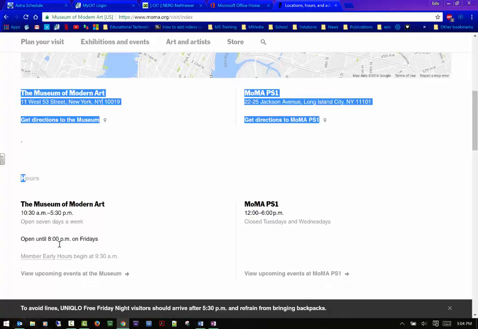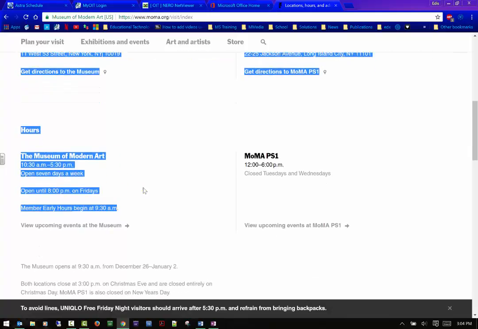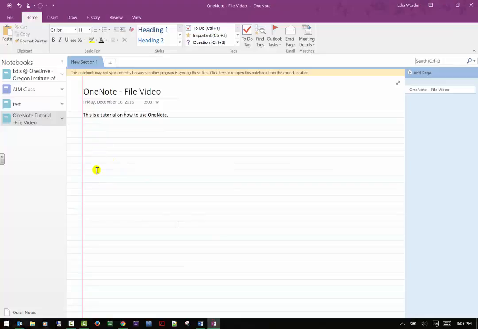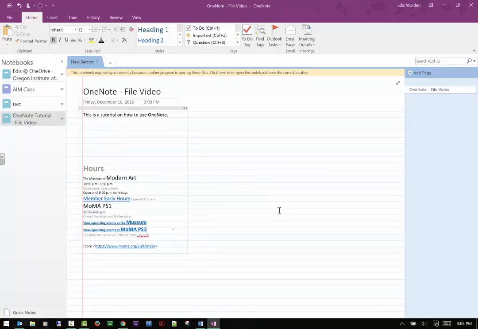What you can do is highlight. I want to show you what the hours are, so I can highlight the information I want. It seems like this one just wants me to take everything, so let's just grab this real quick. I can do a copy, and I can paste it into this page. And there it is. It shows up as information.